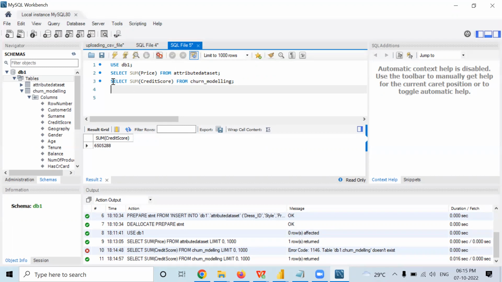So in order to get the average credit score, what inbuilt function should I use? See, for taking sum, I have taken SUM. AVG. AVG, correct. So I'm selecting this entire thing, Control V. Now I'm writing over here AVG, average. You can make it small also, no issues with that.